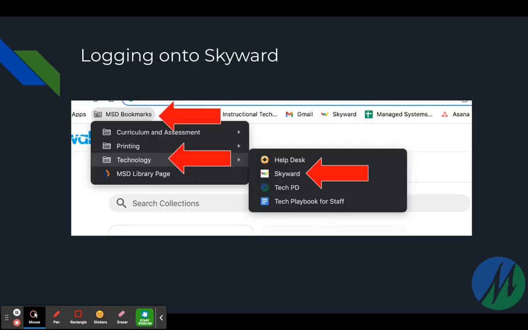All right, so the first thing you're going to need to do is to log onto Skyward. I suggest creating your own bookmark for Skyward. You can actually see it right here on my bookmark bar, right between my Gmail and my managed systems. But you'll also find Skyward located under our MSD bookmarks. That folder should be right next to apps, just to the left of the app where it says apps, it should show a very rainbow, colorful waffle that you can click on to get access to your apps. But what you really need to do is just go to your MSD bookmarks.